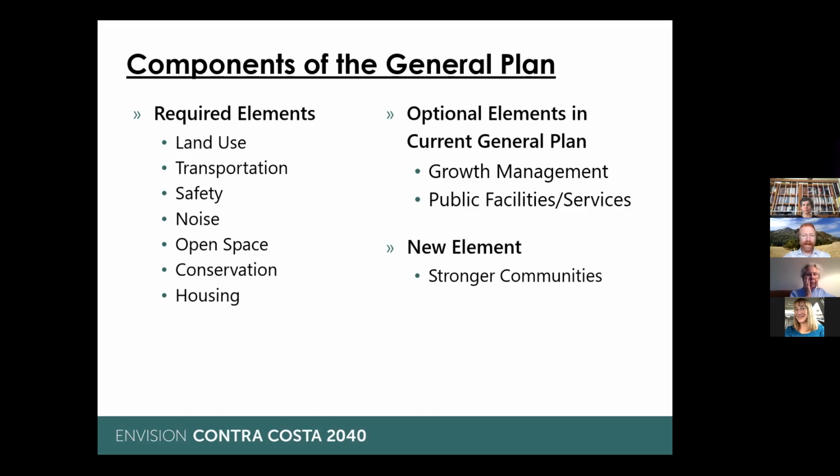Now you can mix and match, you can combine them, you can give them different names, but the topic, the content that is in the law has to be there. Once you have your 7 required elements, then you can also have as many optional elements as you want. And the county general plan has 2 optional elements: growth management and public facilities and services. And then in our new general plan, we'll have a new element called stronger communities.